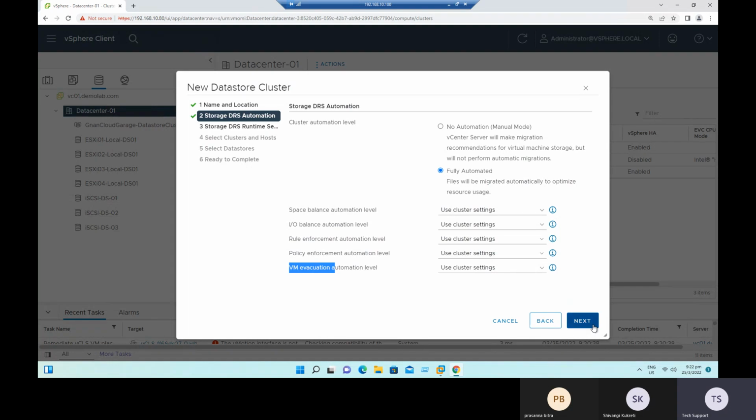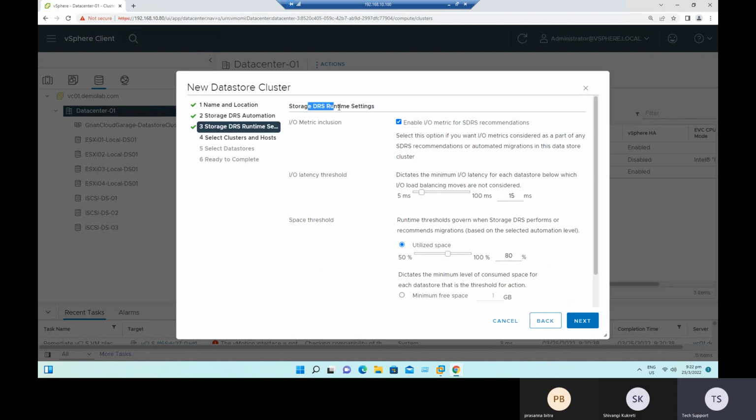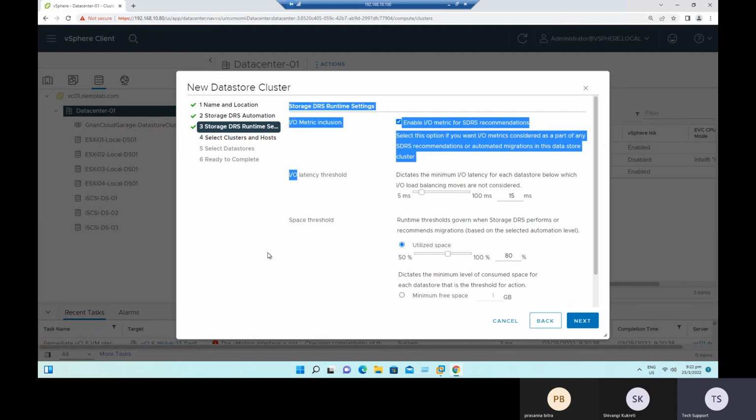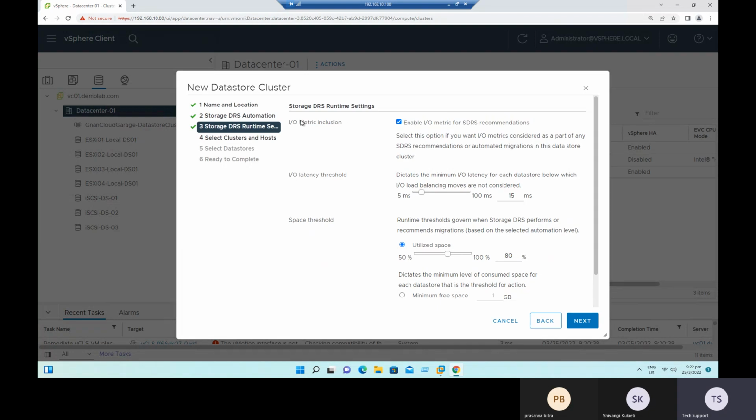So now click on next. There are some additional storage DRS runtime settings. These runtime settings are more about the input output related metrics. One is the IO, input output metric inclusion. Enable this one; you can keep it as the default option. And the latency threshold, the default latency is set to 15 milliseconds. You can leave it as default, but if you want to reduce or increase it, VMware has options to do both.